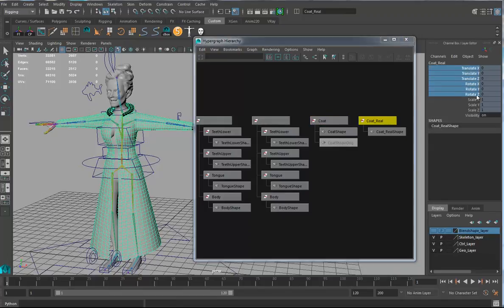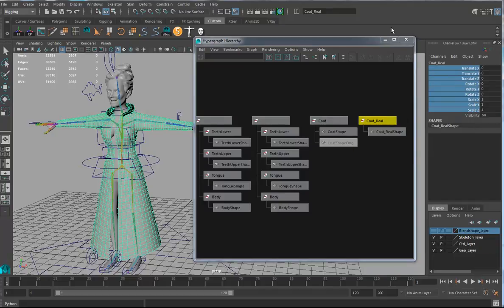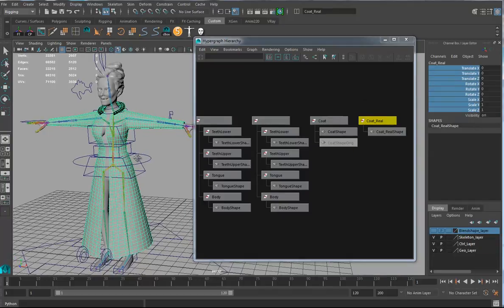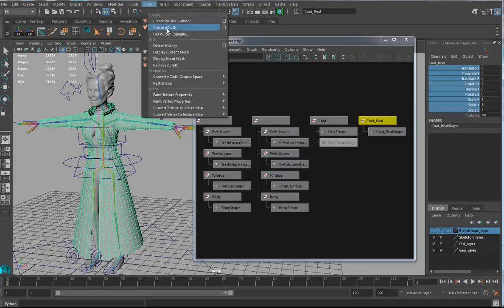And this one here, it's also bound and whatever. I'm just going to unlock it. Doesn't really matter right now. But that's what I've got. So now what I want to do is go into FX. Remember, we're in 2016, so it's the FX tab. And if I go down here looking for nCloth, I go Create nCloth.